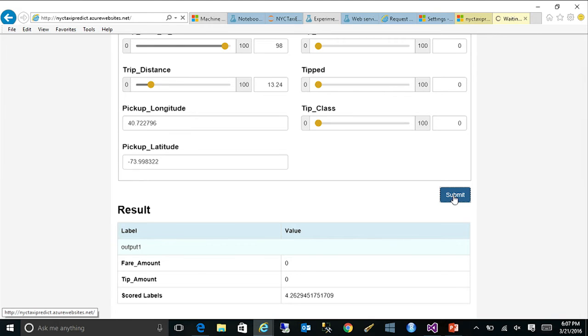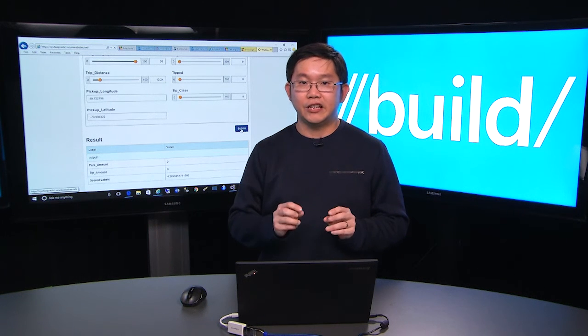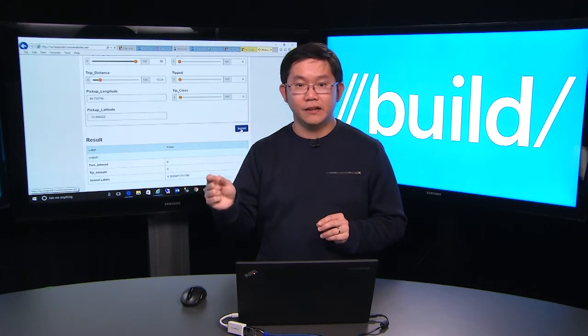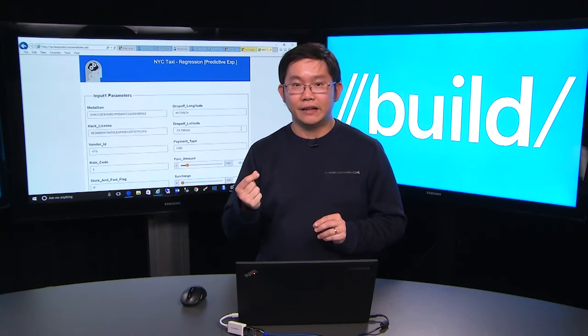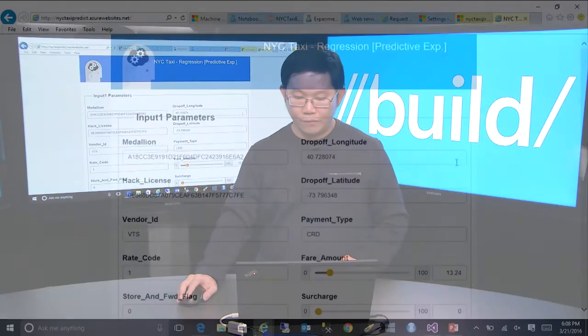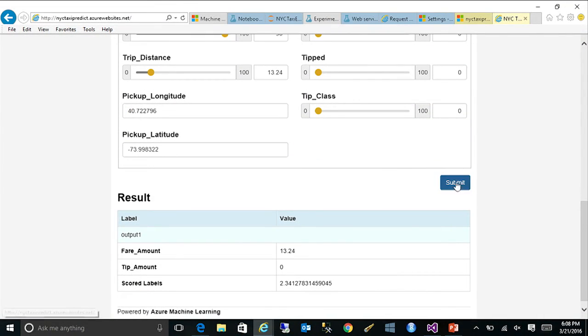Now, what is happening when I click submit is this web application is making a call to the machine learning web service that we have just published. The web service is going to predict, given this kind of input parameter, the amount of tip that's returned. In this case, you see that the tip returned is about $2.34.